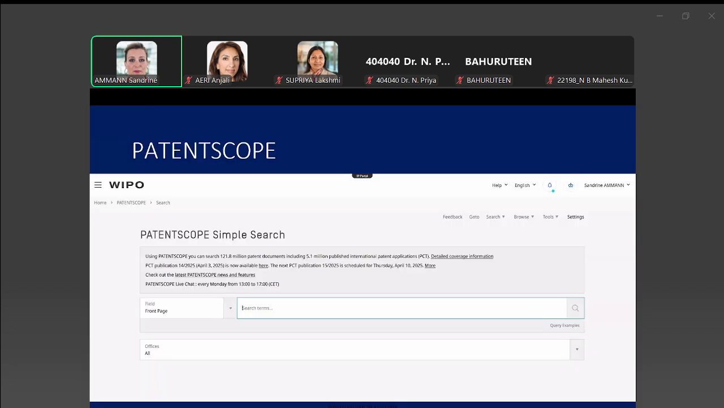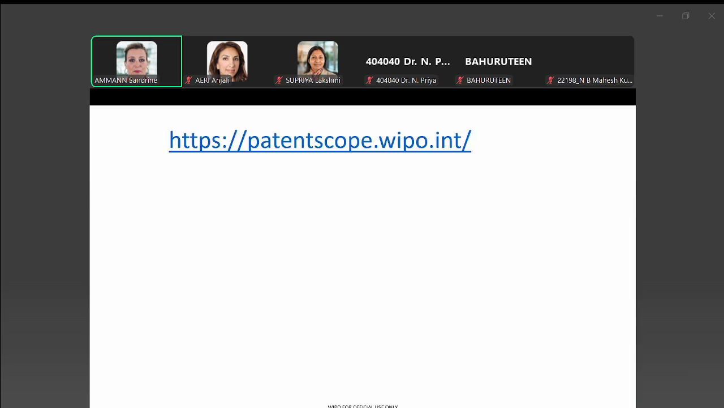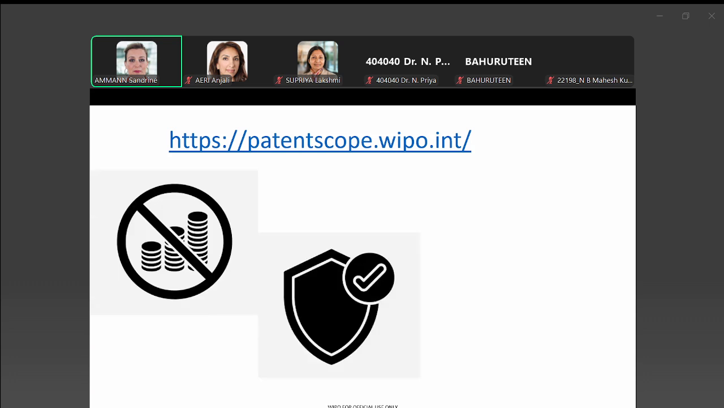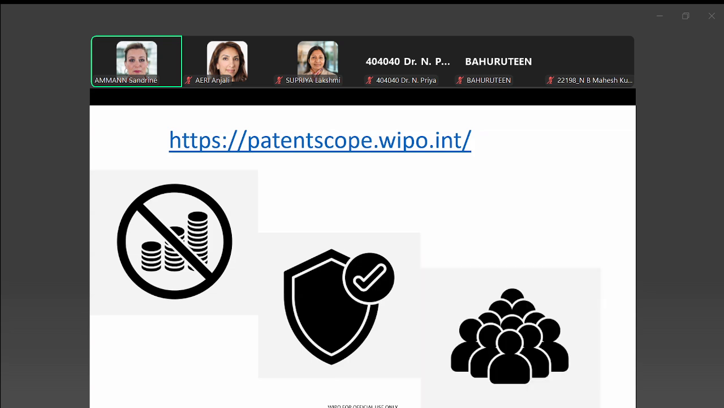Let's drop right into PatentScope. This is what PatentScope looks like. Nana had a couple of slides, so you are kind of familiar already with what PatentScope looks like. It's available free of charge at the URL you see on the slide. What you do in PatentScope stays confidential between you and WIPO, and it's available to all provided you have an internet connection.